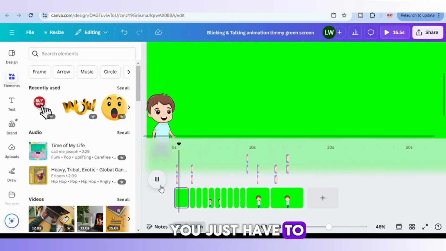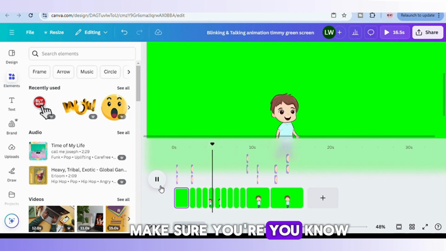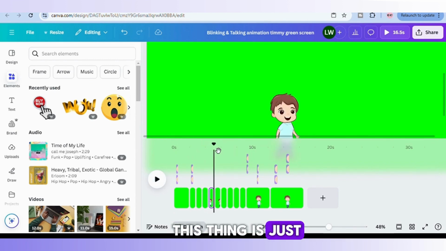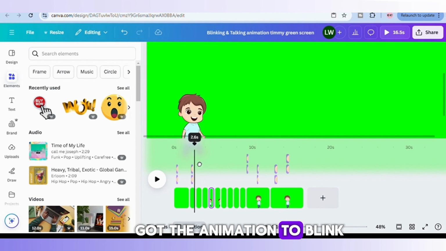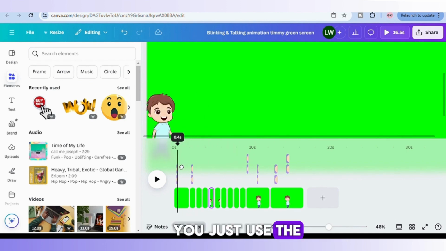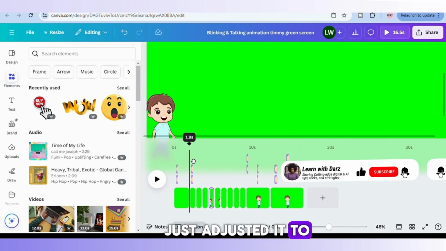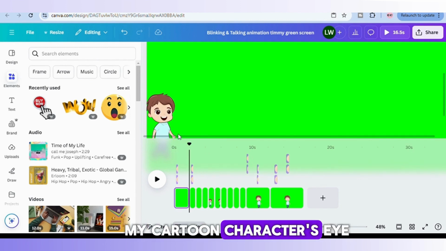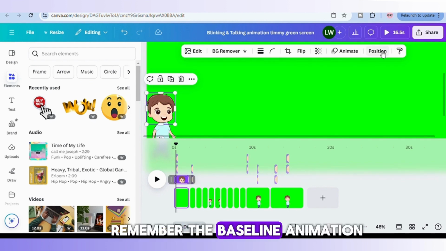You just have to make sure, this thing is just a trick. It's a simple trick. It's not too difficult. Okay, now that's how I got the animation to blink. I used the circle, adjusted it to match the shape of my cartoon character's eye, and placed it there to open and close. I used the baseline animation. Remember the baseline animation.